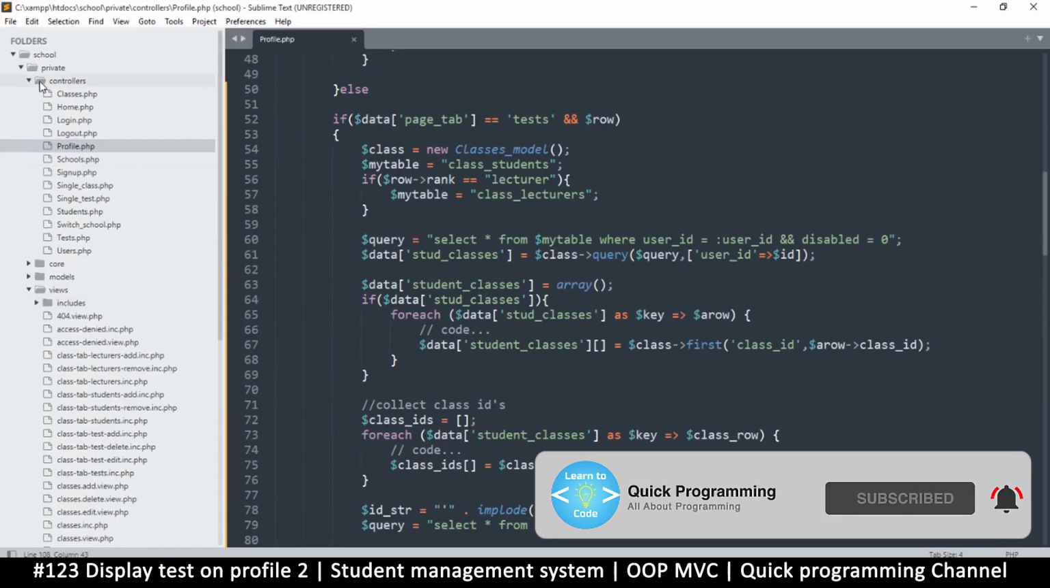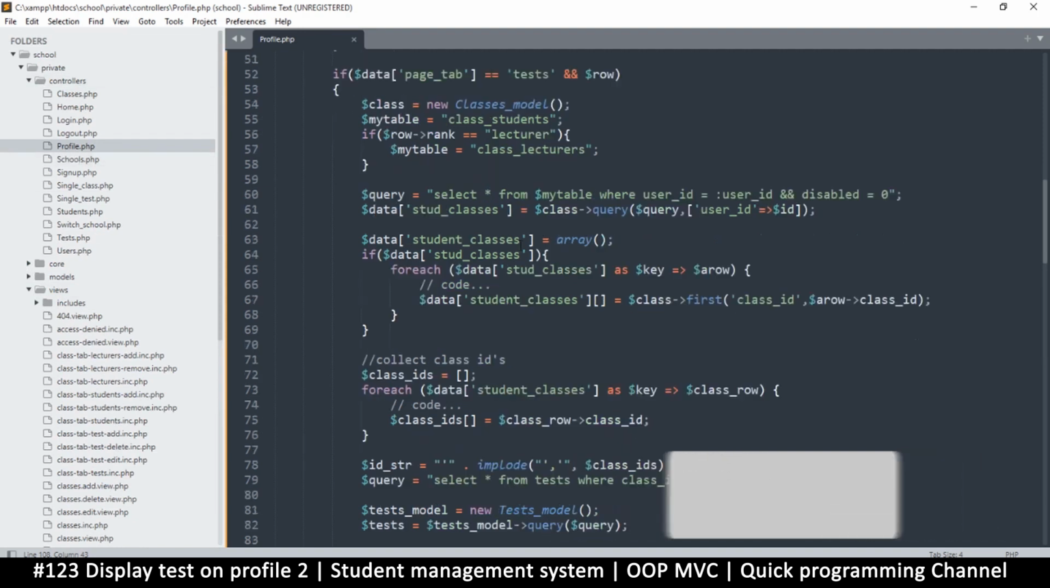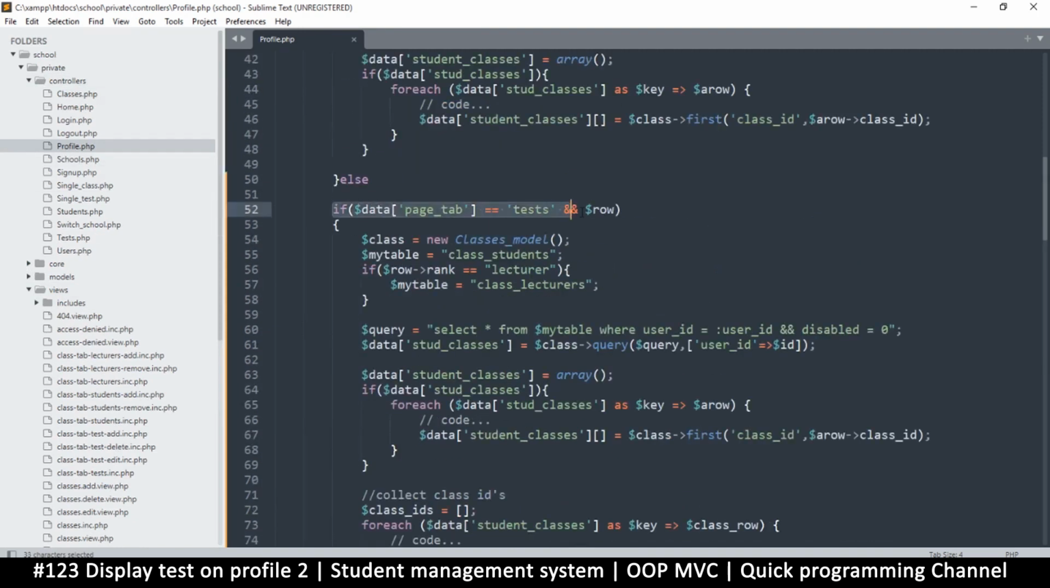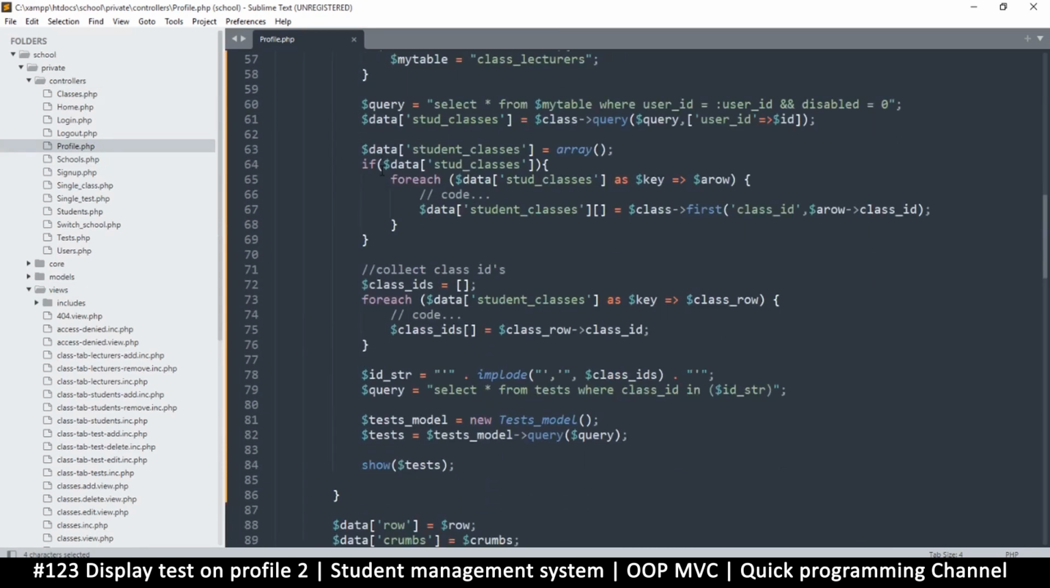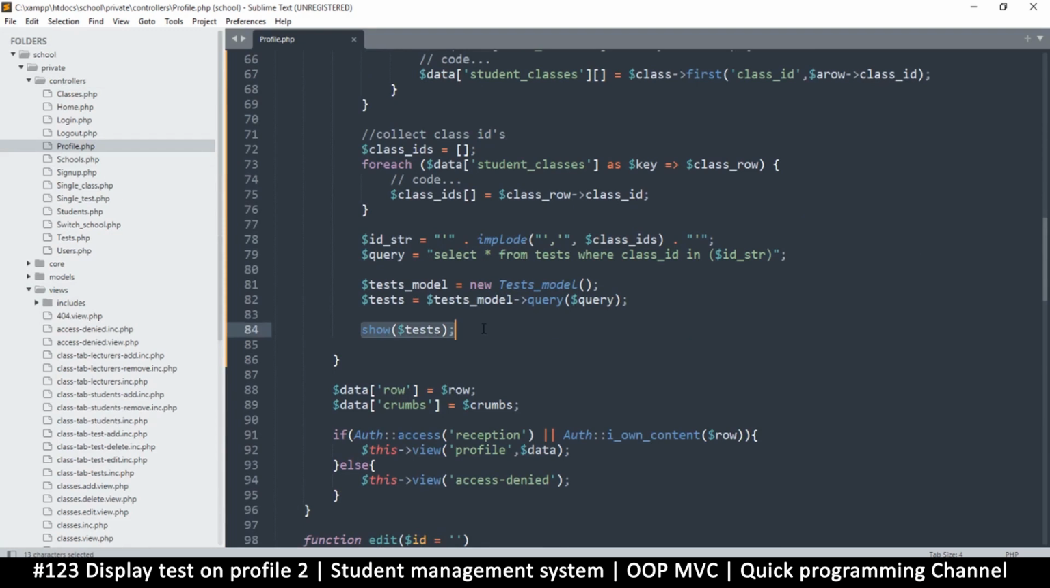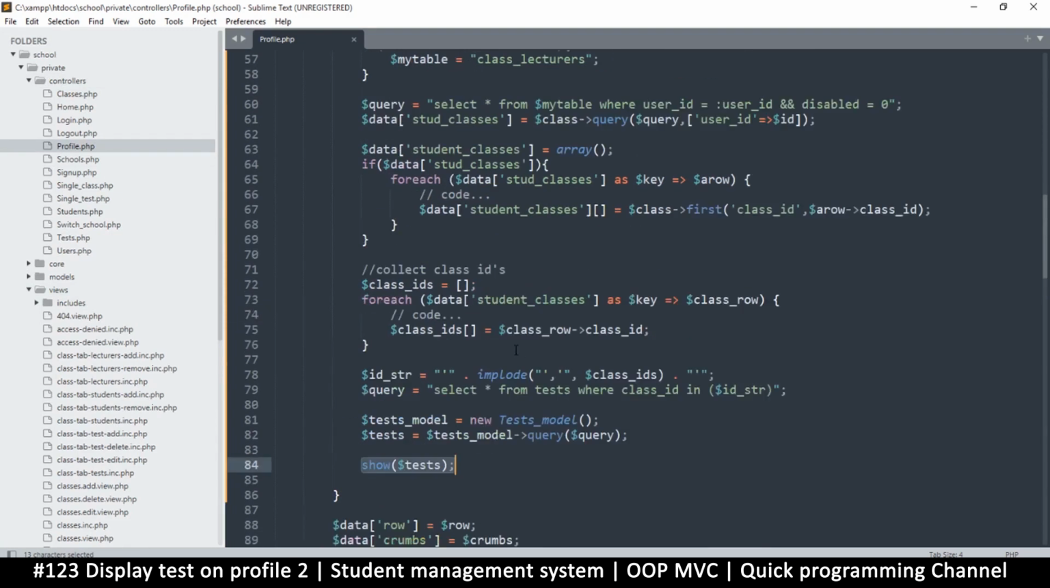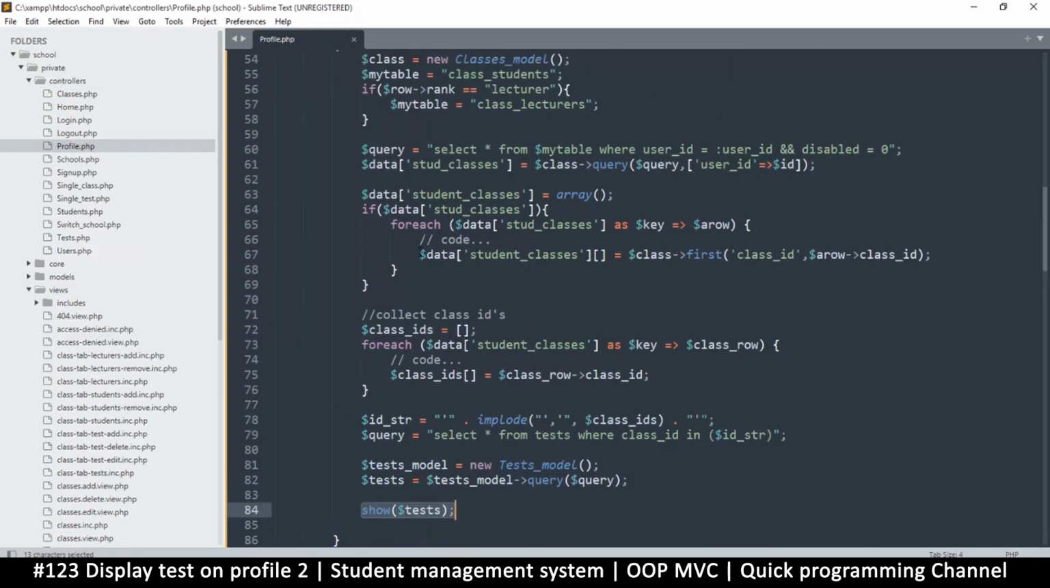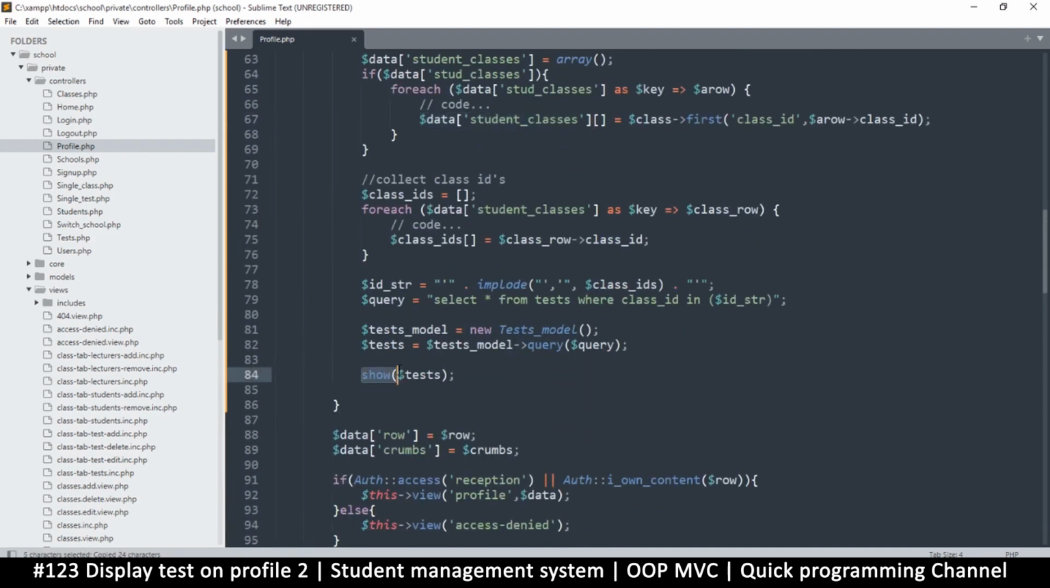So I'm in my controllers, profile controller, and this is the part where if the tab is tests, then we do this right here. And then finally we show the tests. Now instead of doing all this, I just want to create a variable in the data like so. So I will do this and equate that to tests.